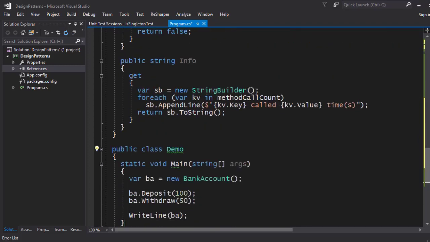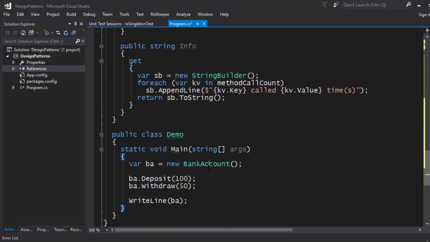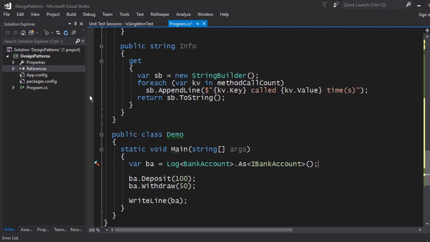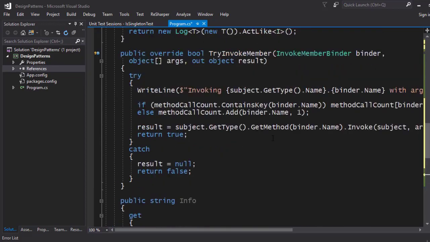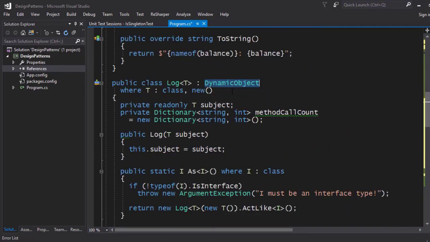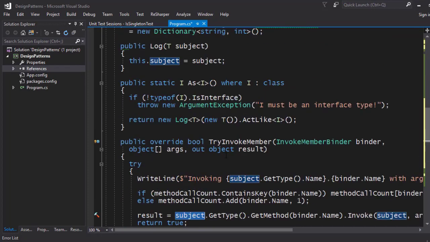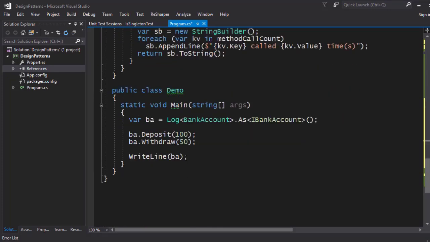So now we can start using it. So instead of having a BankAccount here, what we're going to do is make a Log of BankAccount as IBankAccount. So it's a bit tricky. We're making a dynamic proxy, which is going to log calls to a bank account, but then we're returning it as an interface of IBankAccount. That's what the impromptu interface does. It basically gives you the interface that you want from a dynamic object. So even though this is a dynamic object, which proxies the calls over to the actual subject, which we are constructing here, it's actually going to work out okay with the interface.